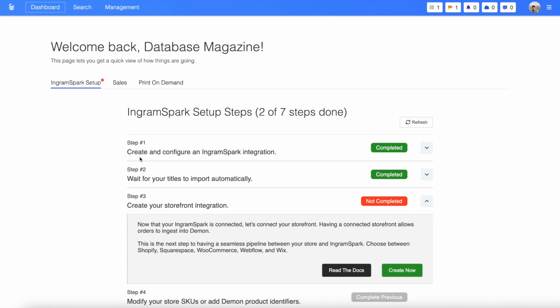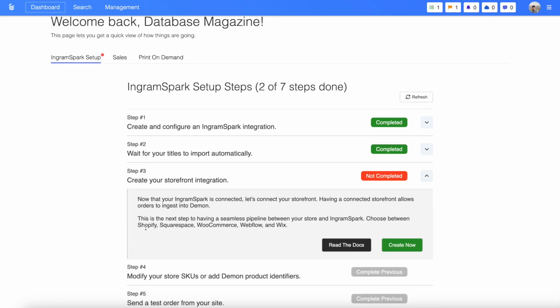In the last video, we created and configured an IngramSpark integration and imported the titles. In this video, we're going to be looking at creating your storefront. There are going to be 3 videos about this, one for Shopify, one for Squarespace, and one for WooCommerce. To begin, click Create Now.